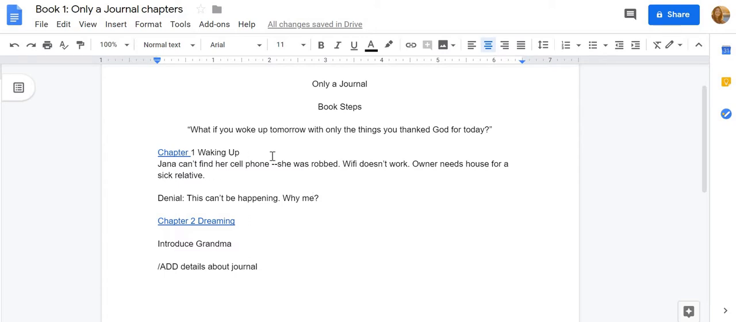And then I can put a brief description of the plot. I wanted to touch on the stages of grief, so I can put, oh, this one can be denial and kind of what she's thinking there.